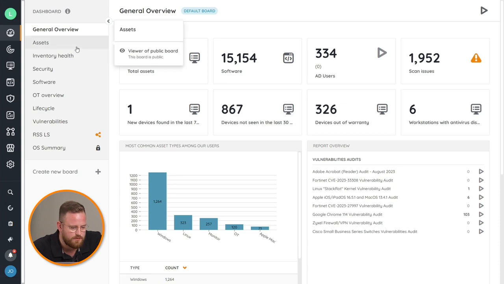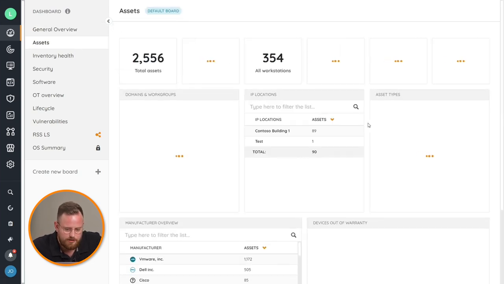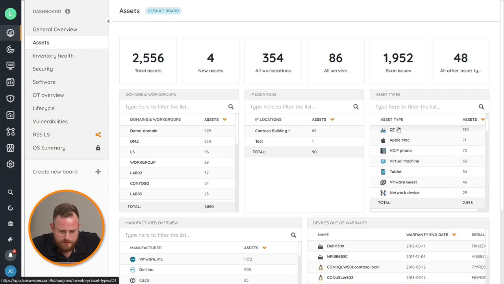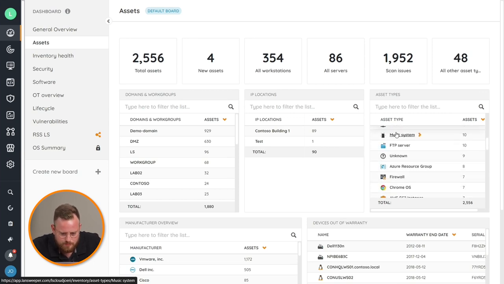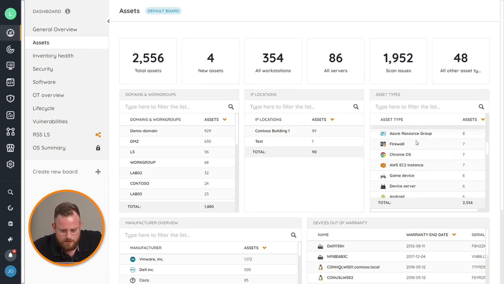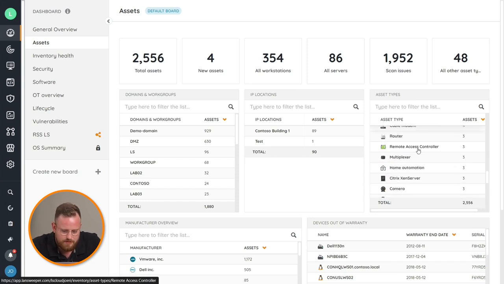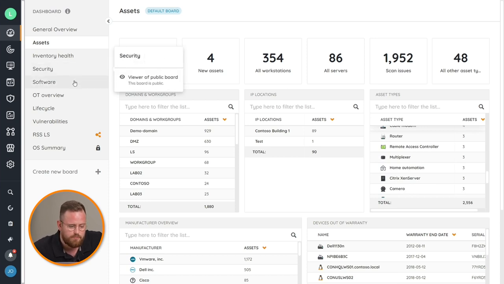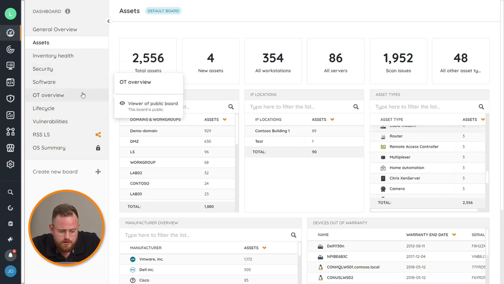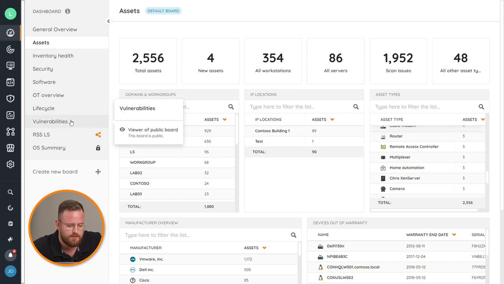We also have, of course, a view on the assets itself to give you an idea about the breadth. If you just look at this little one, I'm scrolling down, ranging from Windows to firewalls to Chromebooks, Androids, and you name it, Lansweeper is able to capture it. But we also have views on security, software, even operational technology, lifecycle, and vulnerabilities.